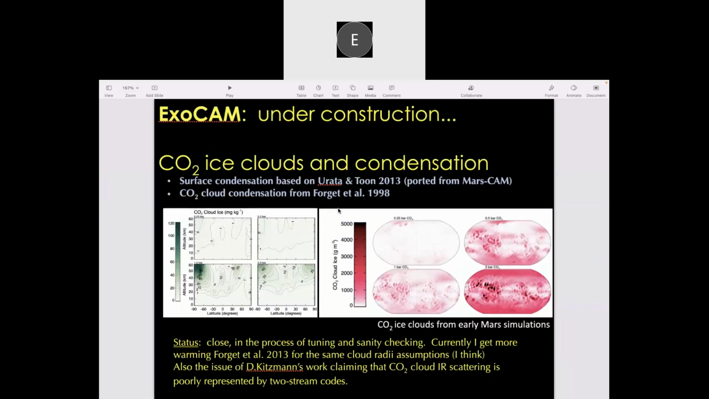So a few things we have under construction right now are CO2 ice clouds and condensation. So what we've done here is port the surface CO2 condensation routines from Ur-Rada and Toon from an old MarsCAM model from 2013. And we've also added CO2 condensation from Forget et al. 1998. He outlines a very simple scheme for CO2 cloud condensation and snowfall. And here are a couple of plots just to show this isn't vaporware. We do have CO2 condensing.